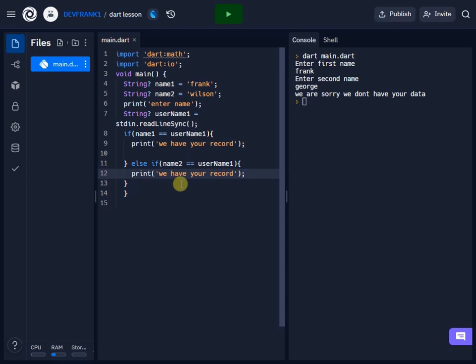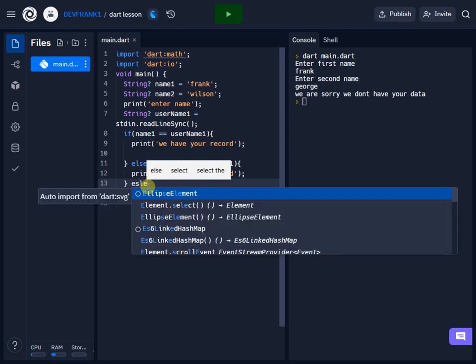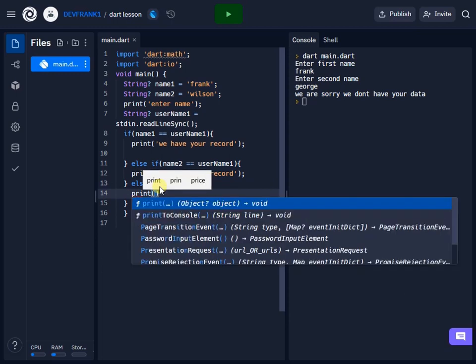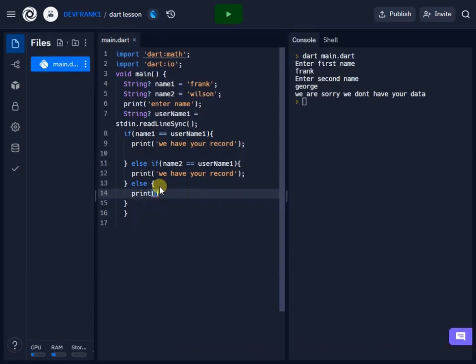So there is only one possible thing left here. So we can come here and say else. Sorry about that. You can see else, we enter our curly brackets, then we'll say print we don't have your record.